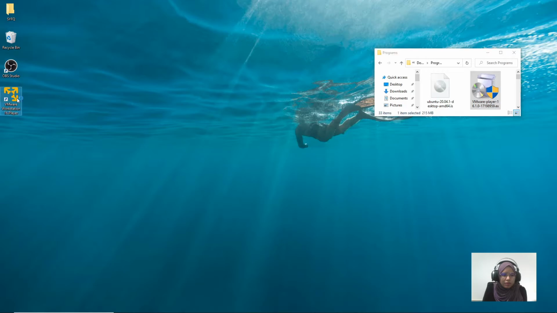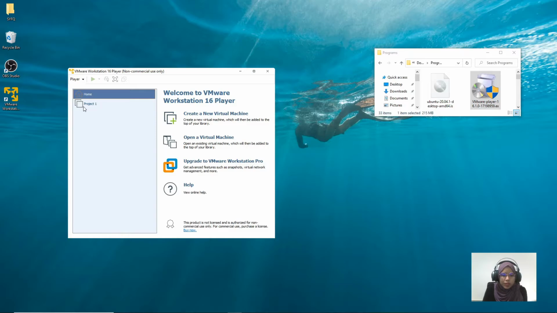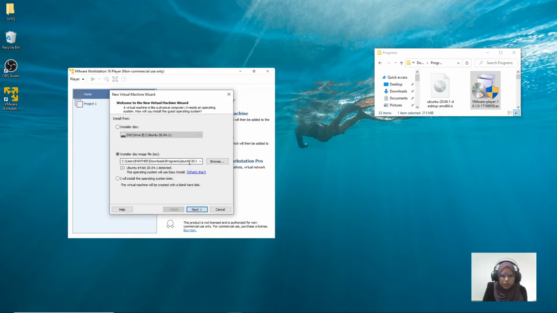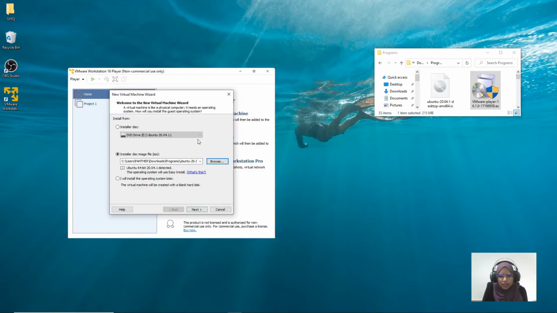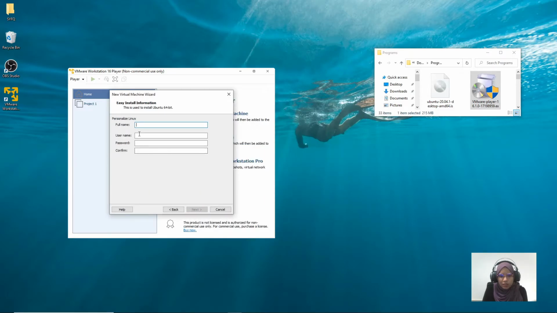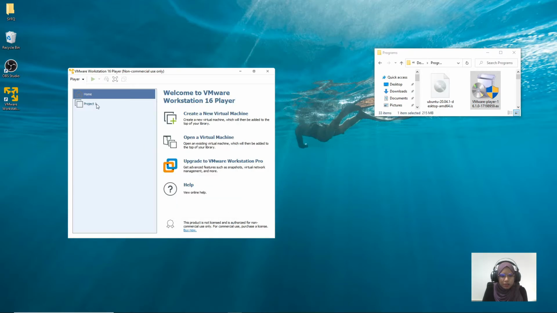Okay, so this is the VMware Workstation software. It will look like this. Here I already created one virtual machine named project 1. When you first start using VMware, you can go to create a new virtual machine. Here it will be blank, so you need to browse to the Ubuntu ISO that you downloaded just now, and then click next. Then you can personalize your Linux with your own name, username, and password. Since I already created my VM, let's have a look.